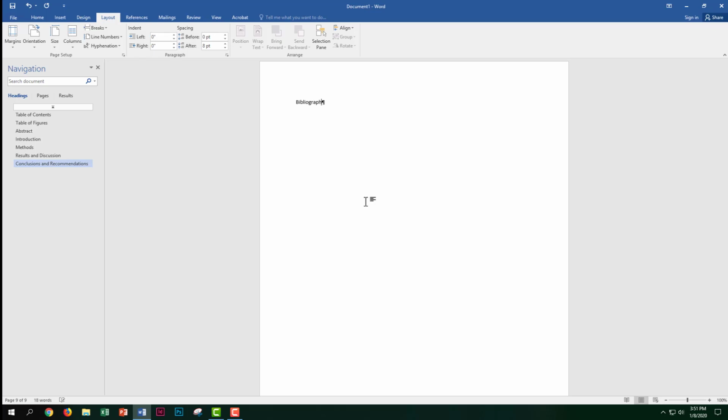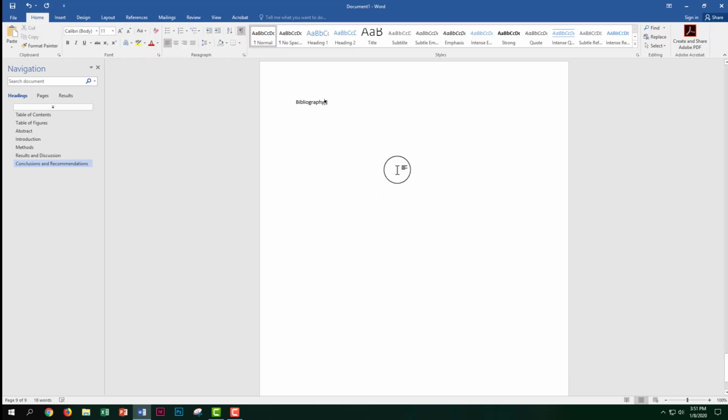Once you've done that, open the Home tab, apply the Heading 1 style, and press Enter. Next, we need to label our running headers. So click Introduction in the navigation pane.